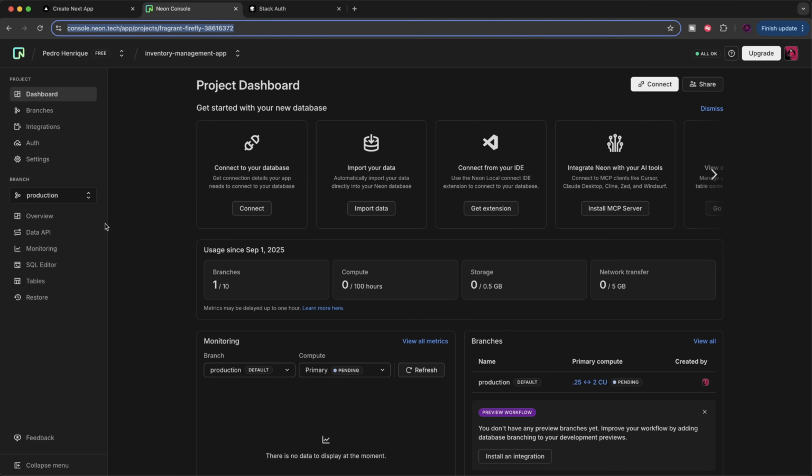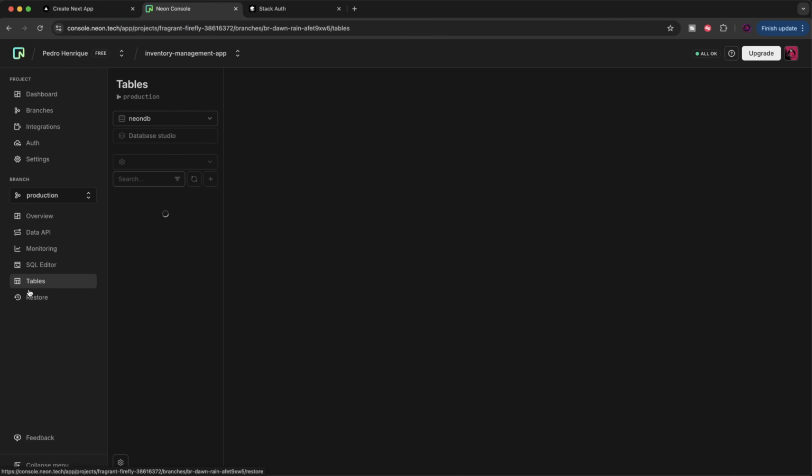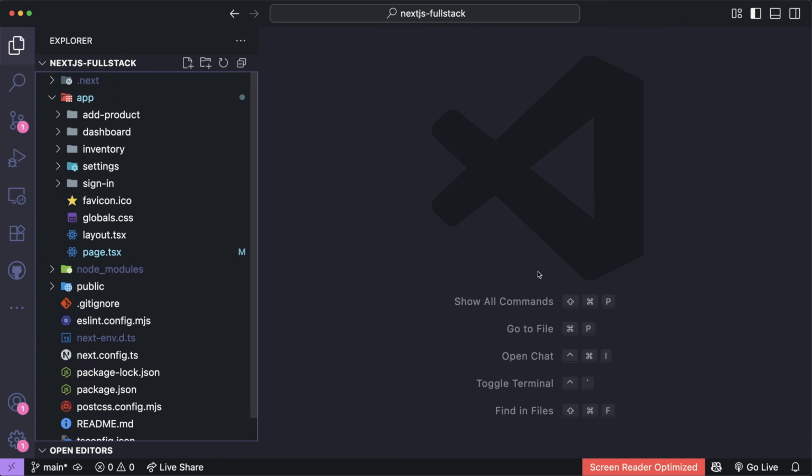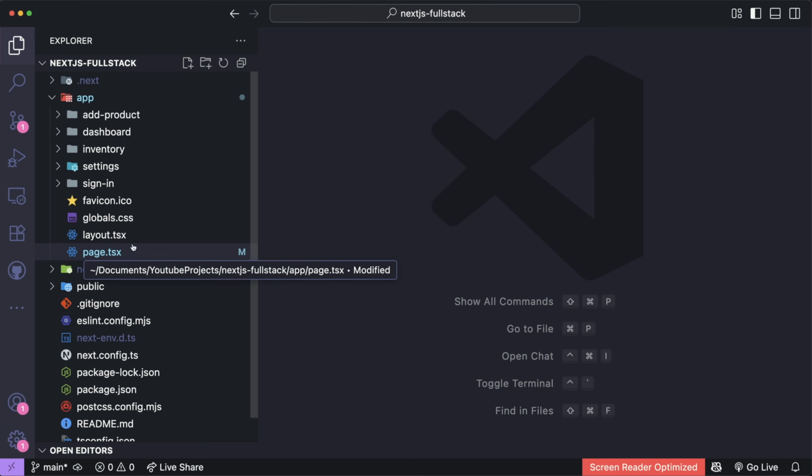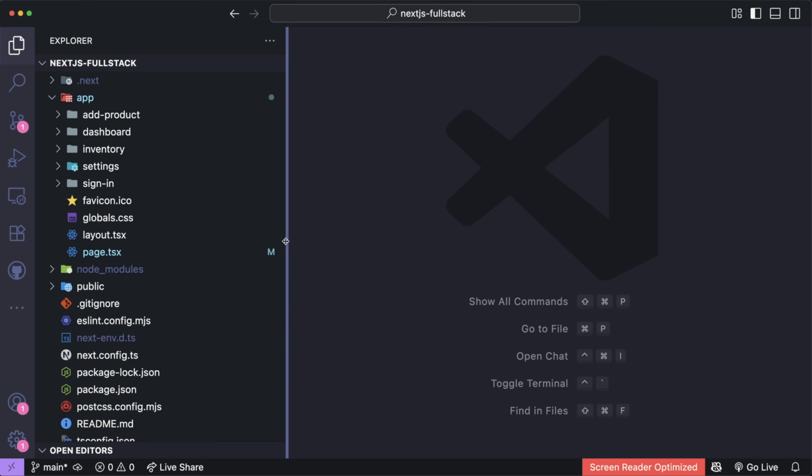Now on Neon, you can find your database tables on the tables section over here on the left. You see, we have absolutely no tables in our database, but that's going to change. Because what we want to do is we want to come into our project and we want to set up the database tables for our inventory management app.